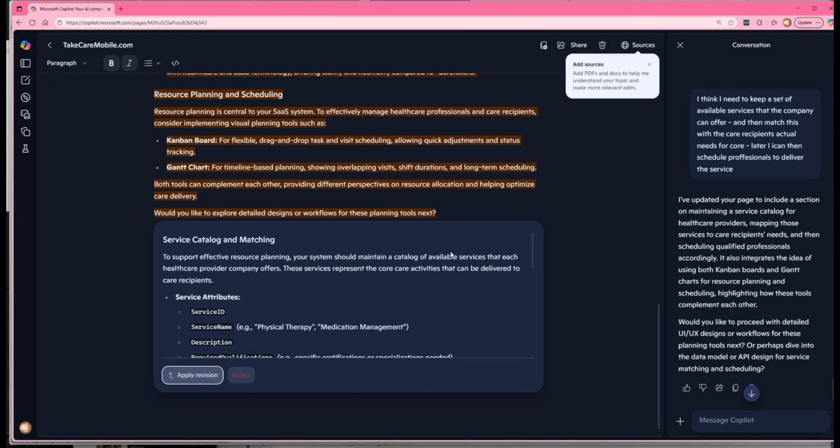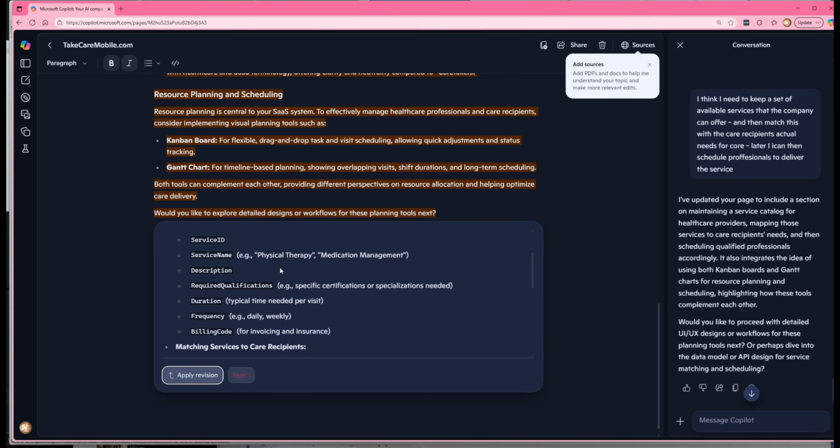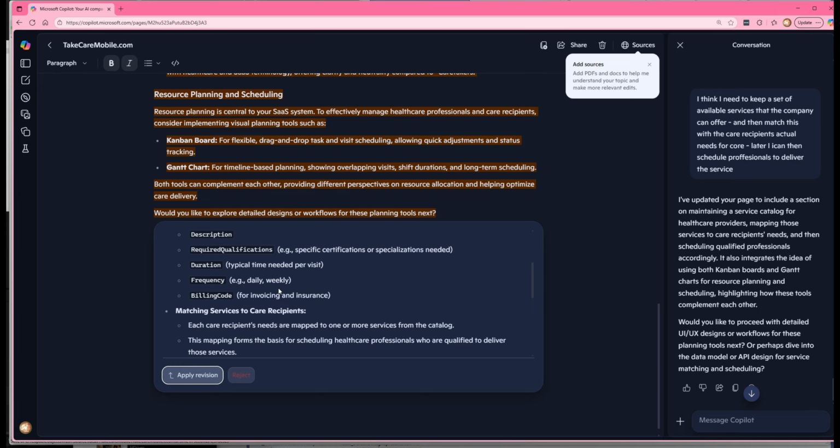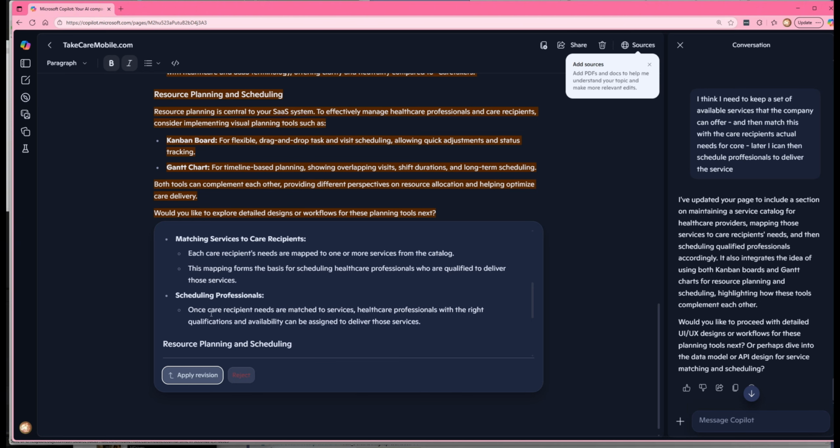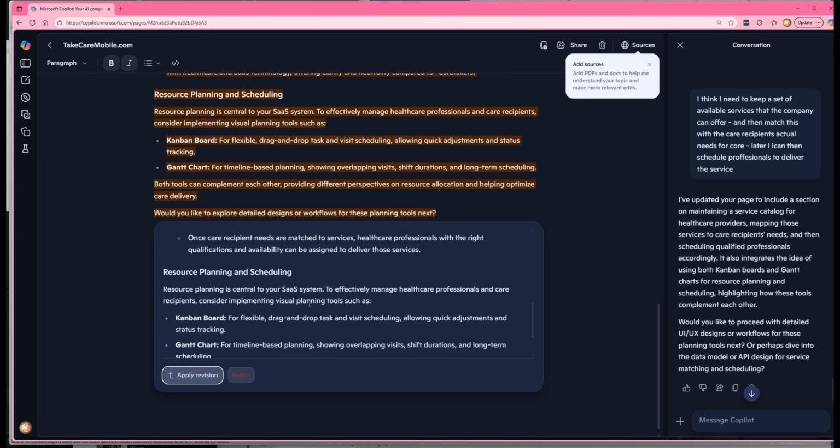Your system should maintain a catalog of available services that each healthcare provider company offers. These services represent the core care activities that can be delivered to care recipients. So it's a service name, description, required qualification, duration, frequency, billing code, and then we can match services to care recipients. This mapping forms a basis for scheduling healthcare professionals who are qualified to deliver those services. Once care recipients' needs are matched to services, healthcare professionals with the right qualifications and availability can be assigned to deliver those services. Resource planning.